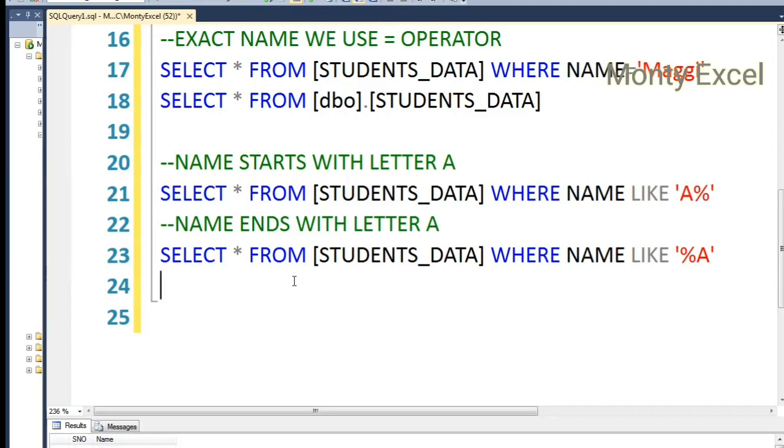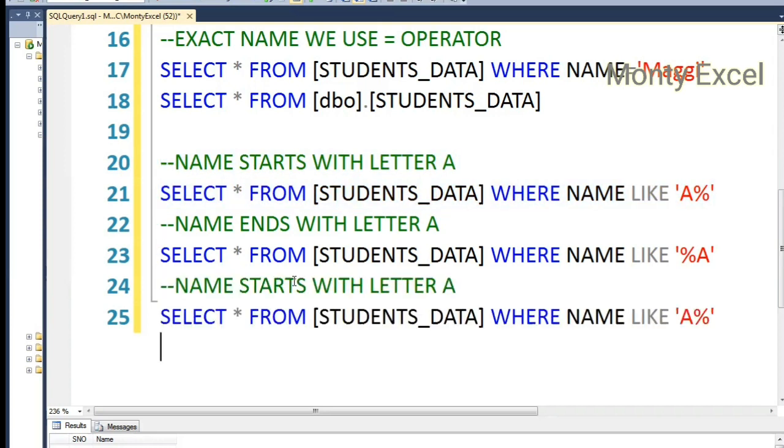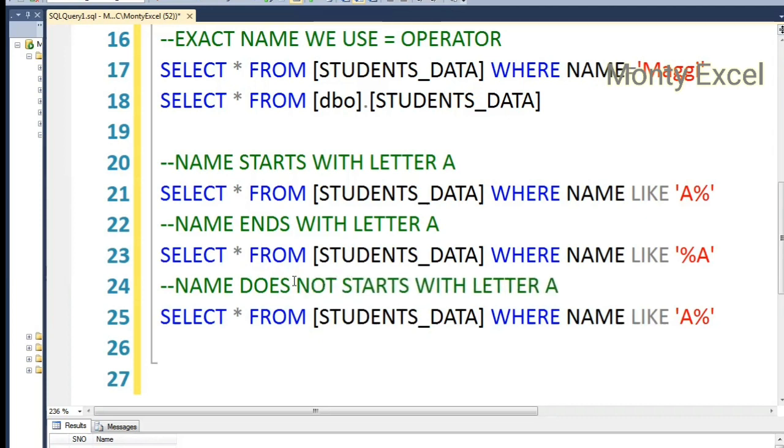All right. So let's see. We have seen how to start with a letter, ending with a letter. Now let's see how to do not with the letter A. That means I don't want name starts. What does this mean? Name does not start with letter A. I want all those customers or students names which don't start with A. So I don't want A letter to be the first letter. The rest of the things is fine for me.